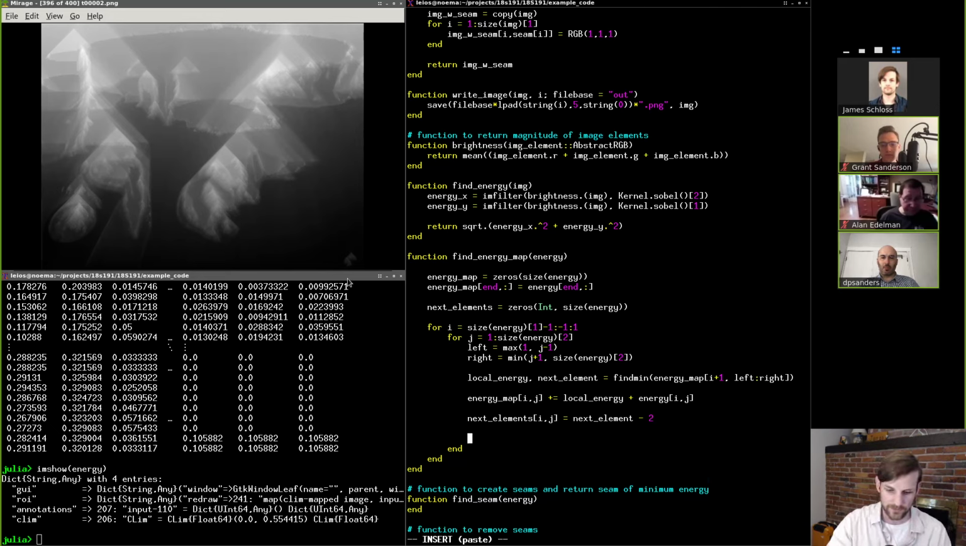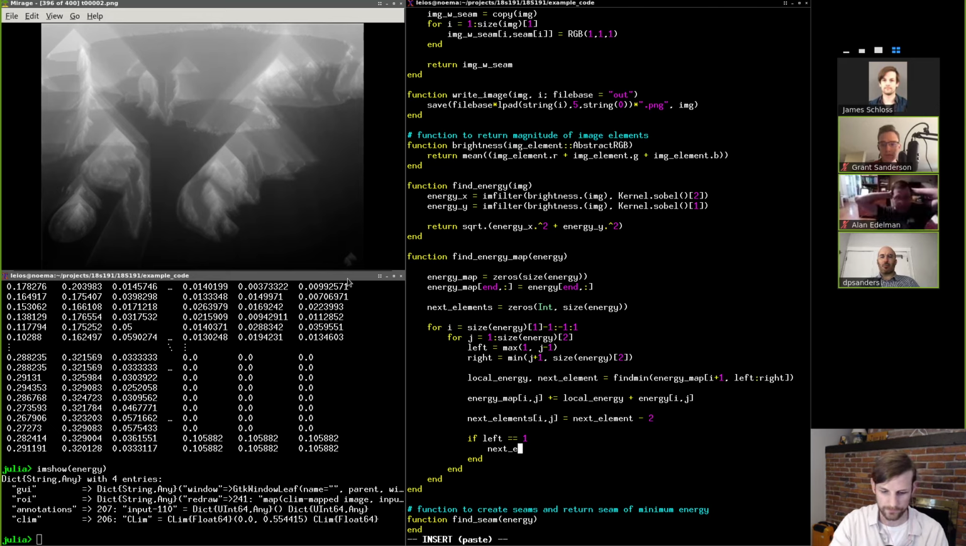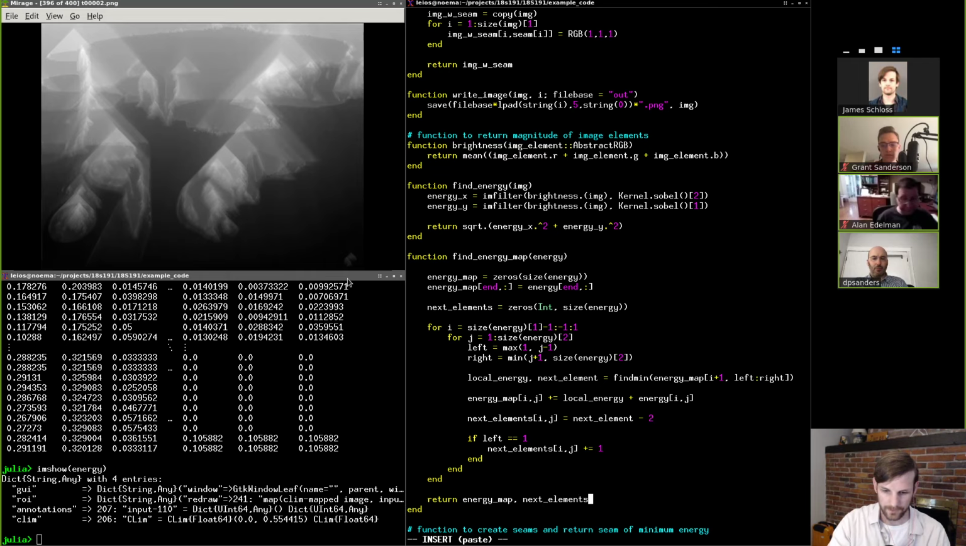Now there's one catch I have to do here. If the very left element is 1, sorry about the typo there, we're going to have to add 1 because there's only 2 elements in an array, and it ends up working out that we have to catch that. So we're going to say next elements of ij is going to be plus equals 1. Okay, so now if we return, unless I failed miserably, which I could have, it should work. So we're going to return energy map and the next elements. All right, so let's hit it against the compiler and see what happens.